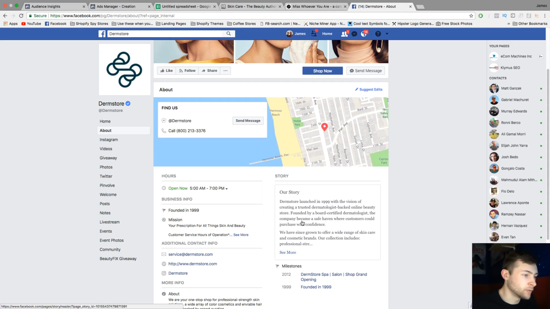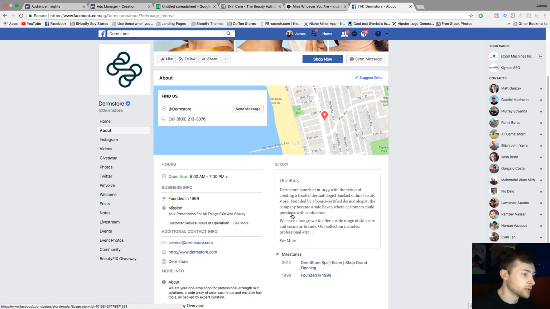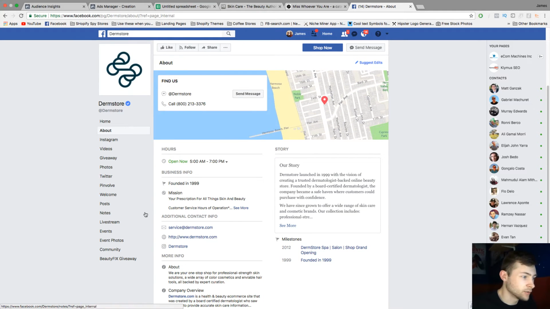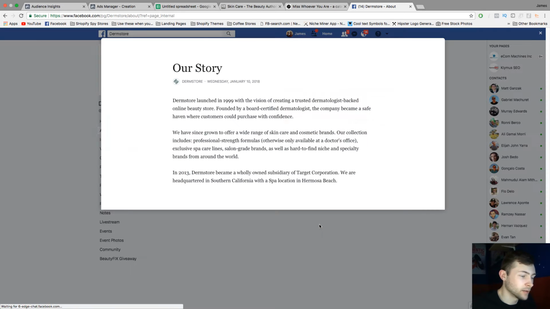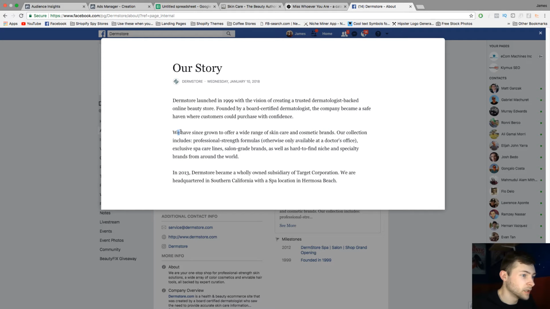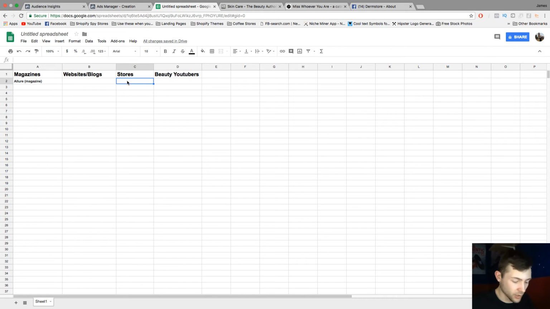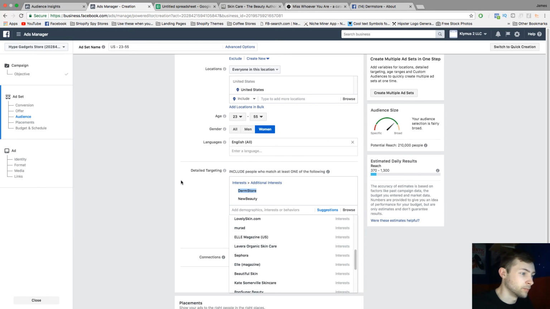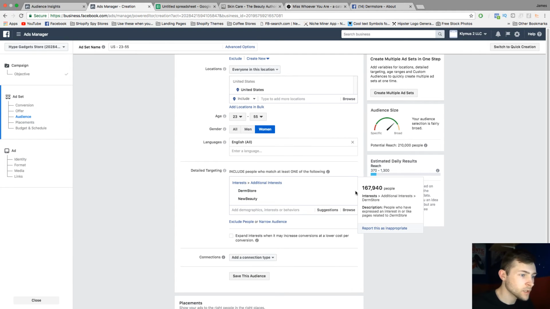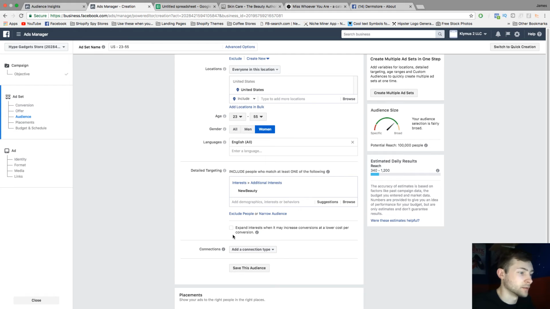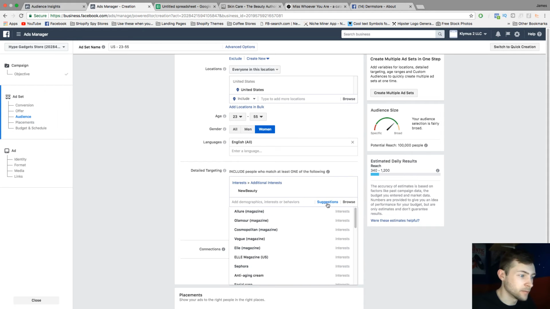Okay, so this is cool for our store section, because this is actually a store, it looks like. We'll read their story here. So it looks like this is just a dermatology store. So we could actually go ahead and use this in our store section, since we're not having much luck with the blogs and everything. So derm store, that's awesome. We can use that one for the store section.